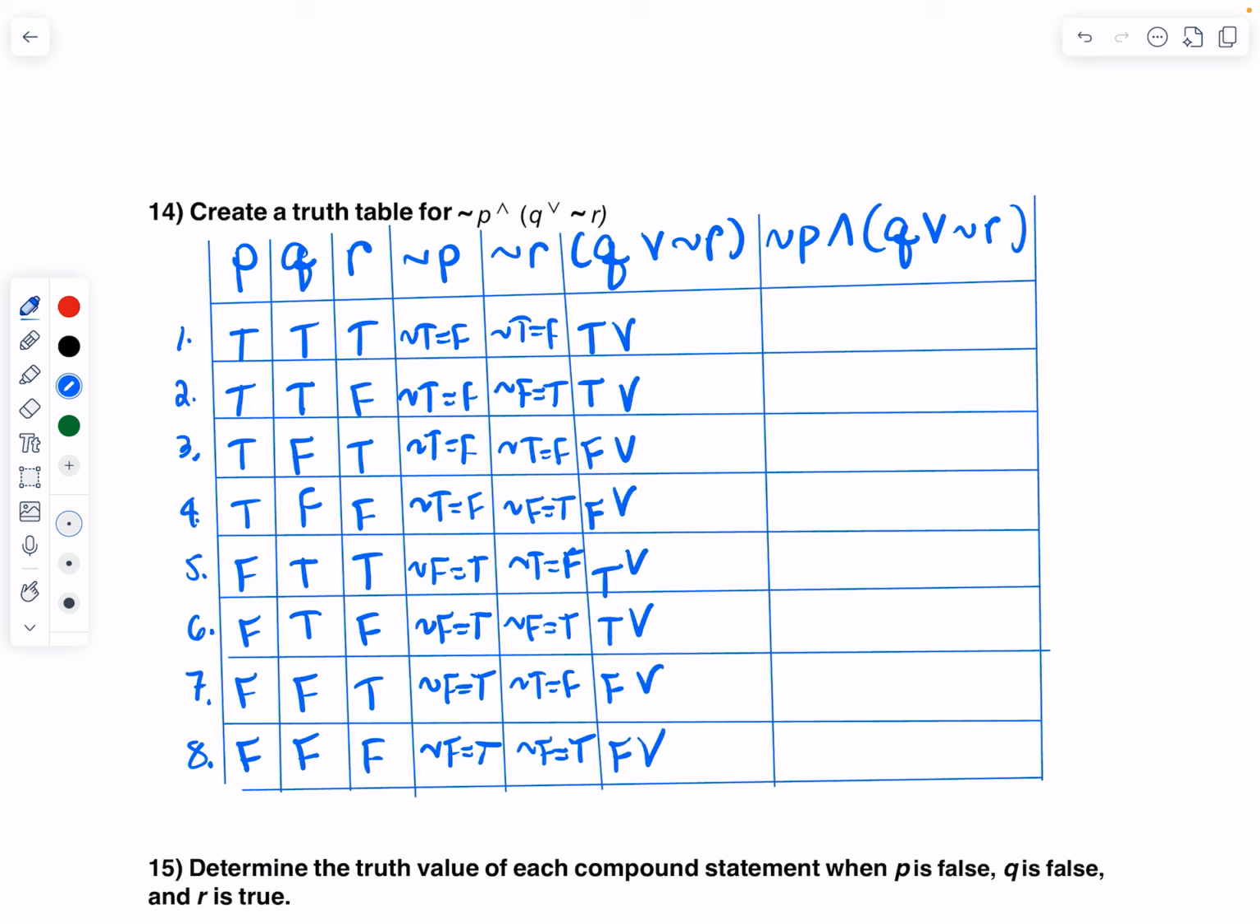And now I'm doing negation R. So negation R was false, true, false, true, false, true, false, true. So let's put those pieces together. It's an OR. So the only time OR is false is when both are false, otherwise it is true.